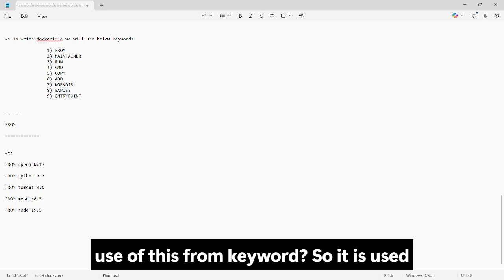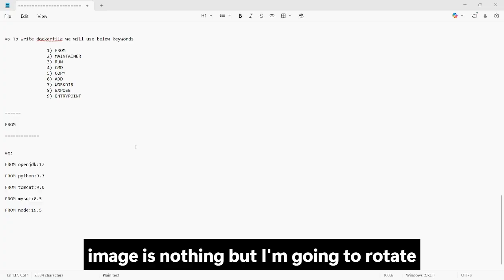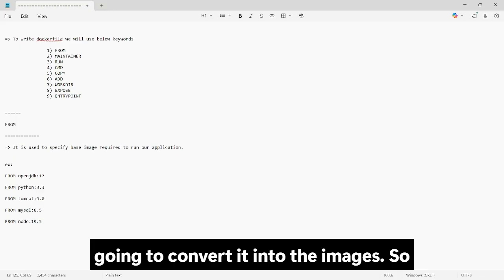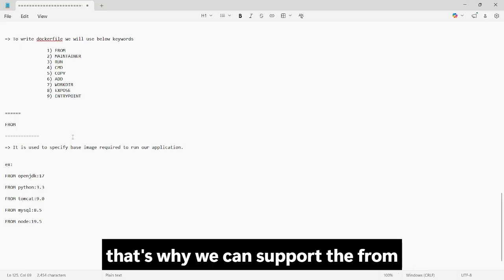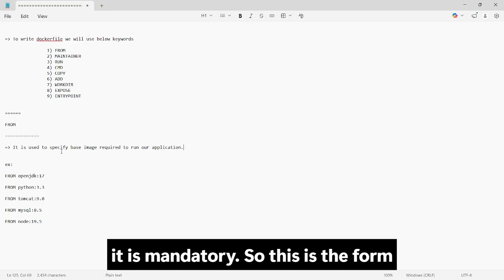So what is the use of the FROM keyword? It is used to specify the base image. The base image is what I'm going to write in the Dockerfile, and that Dockerfile I'm going to convert into images. That's why the FROM keyword is important, and it is mandatory. So this is the FROM keyword.